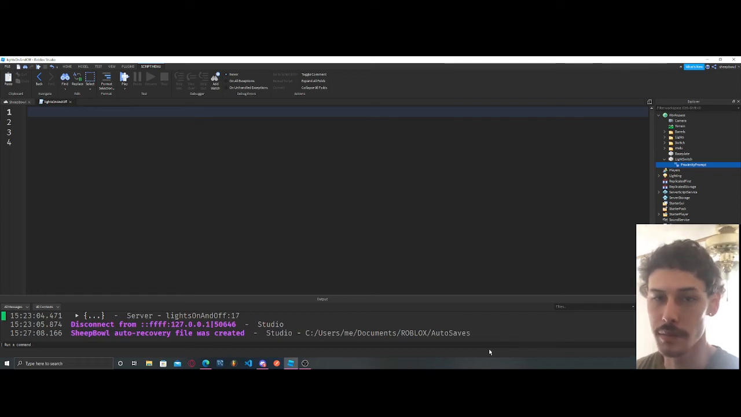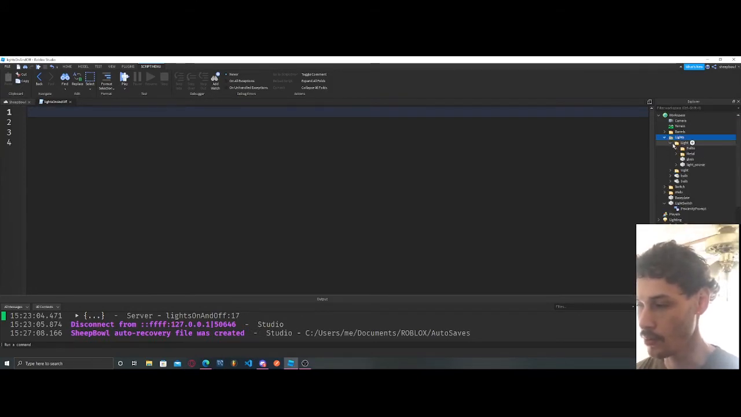Going to be going over some logic today. So we have a folder inside of the workspace, and this folder is called lights. And inside of this lights folder, we have all these other folders, these parts. More specifically though, what we want is our light sources.